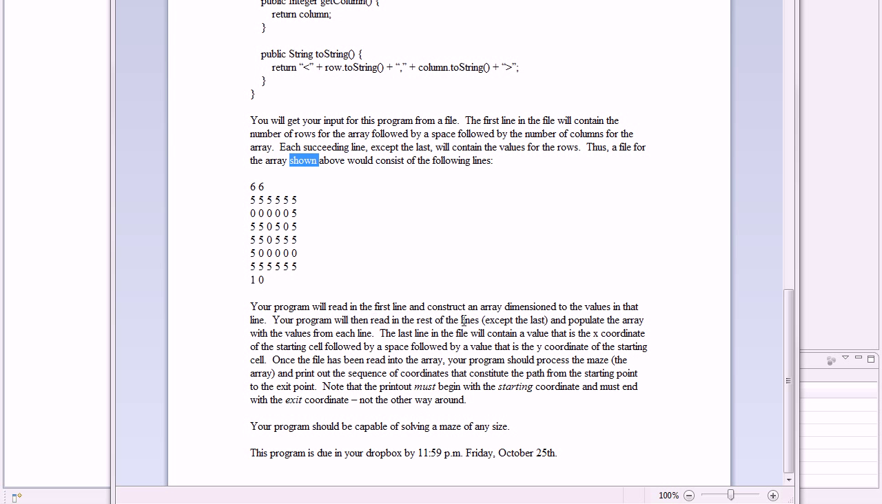Your program will read the first line and construct an array of those dimensions, then your program will read the rest of the lines except for the last line and populate the array. Now this last thing I think is where we start. Yeah, that's the starting coordinate. So this is where we're supposed to start for our maze. If we created a maze builder, we would just be outputting files that looked like this, and maybe set a little flag as a starting point.